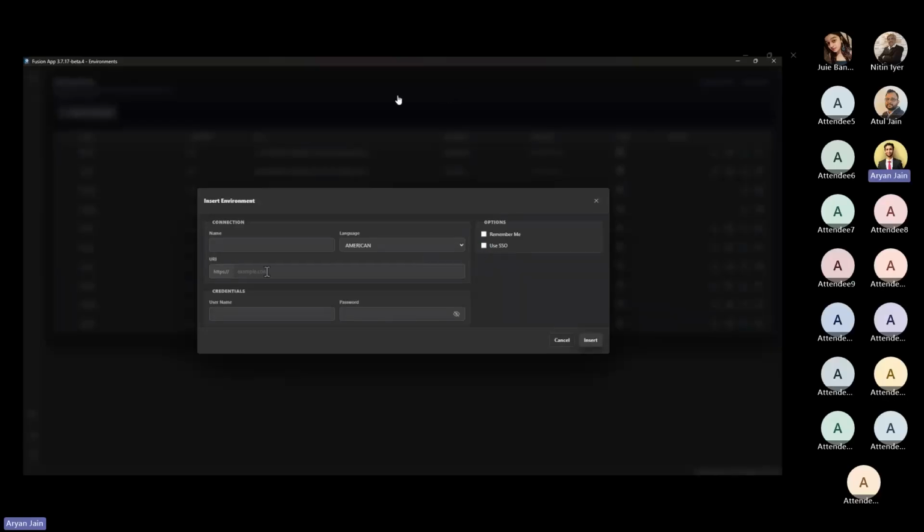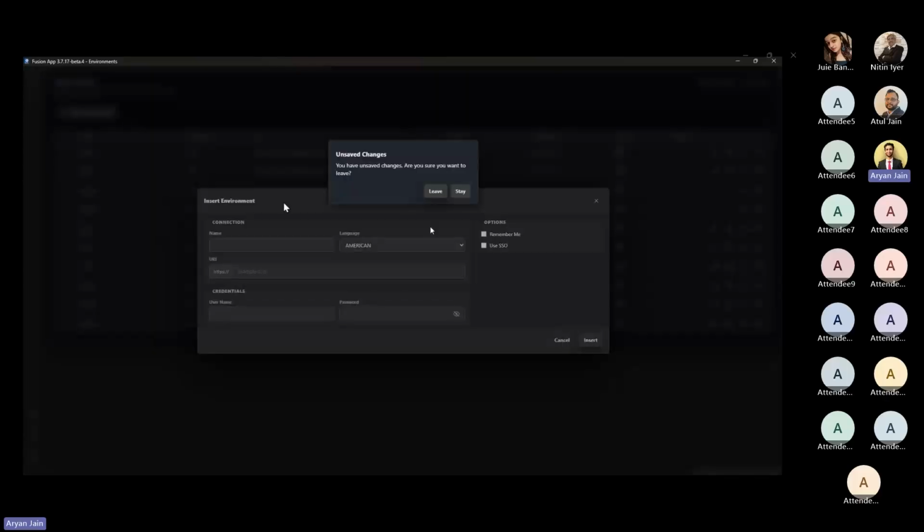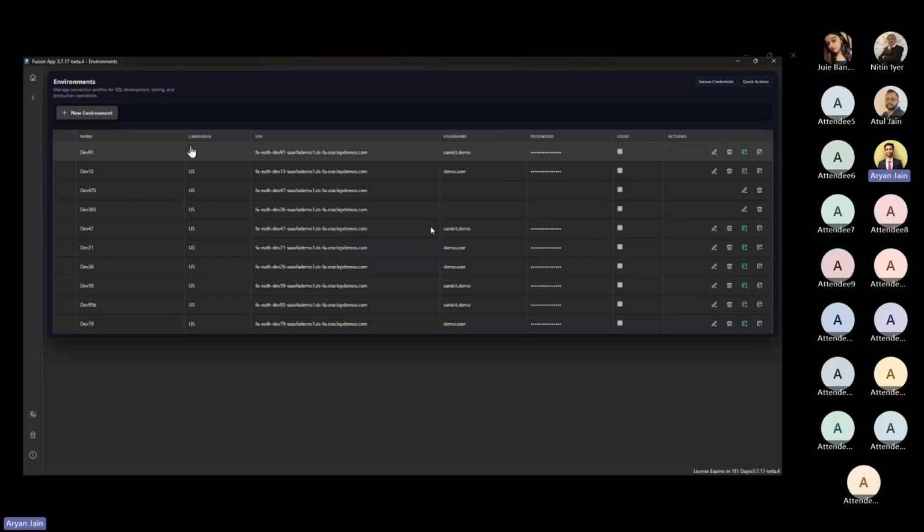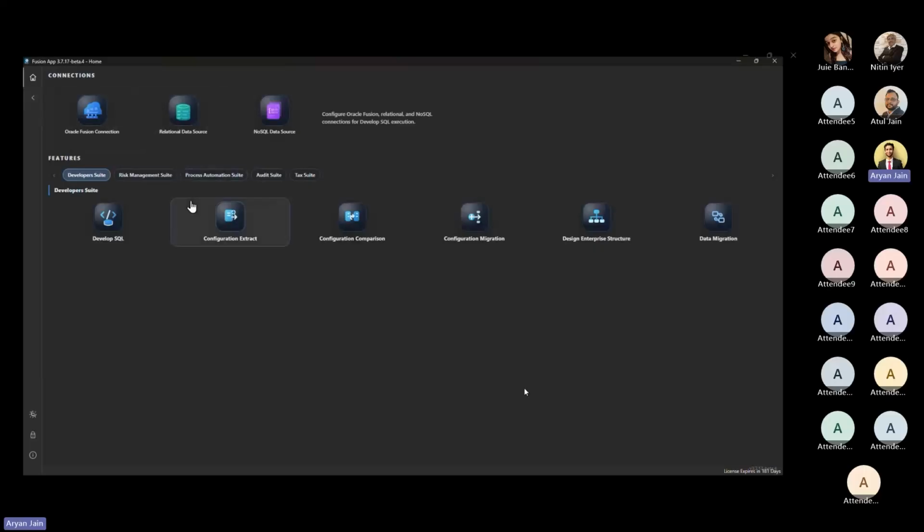I won't be using SSO, and I have already defined certain connections that I'm going to use during the demo webinar, so I don't need to do anything. I'll just go back to the main screen.